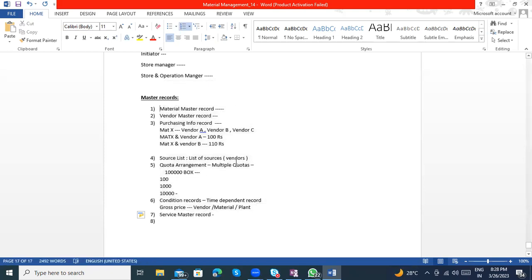Out of these, four are the ones we regularly use at a high level, and condition records we also use most of the time. The service master record and the quota arrangement depend on the client. They can directly create a service PO without a service master record also. And the quota arrangement is used very rarely.